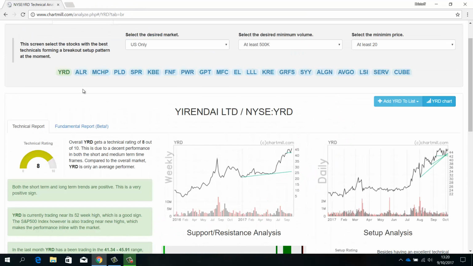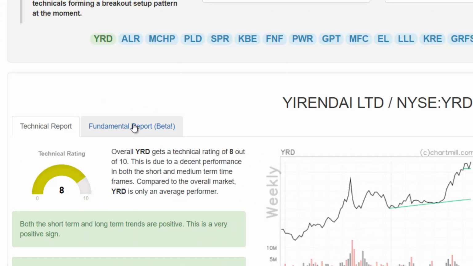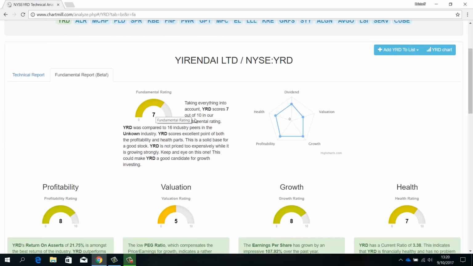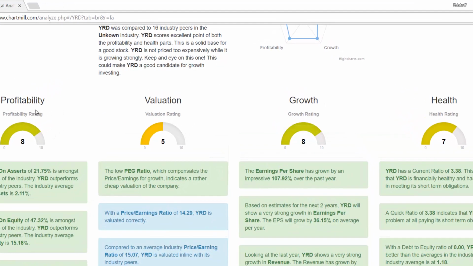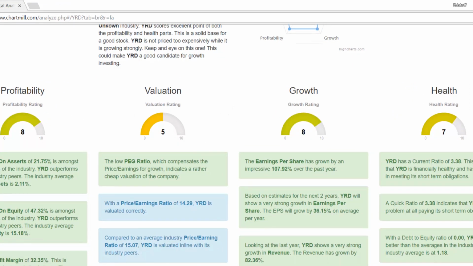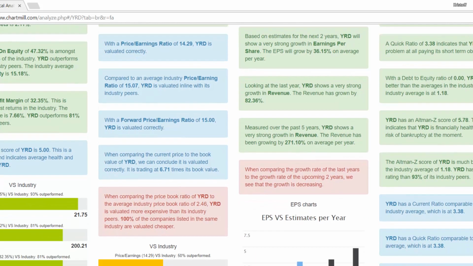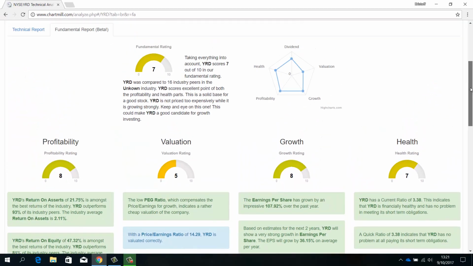I will go back, because if you have some good technical trading candidates, you can even check some fundamental ratings. For example, for Urendai, we have a very decent fundamental rating of 7 out of 10. Excellent growth, excellent profitability, decent health. Only the valuation has only 5 out of 10, which is enough. So you can read some more information below these valuation ratings.